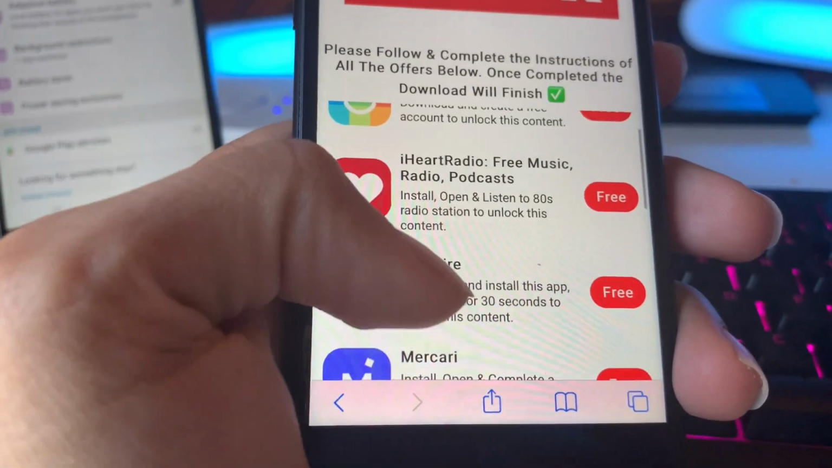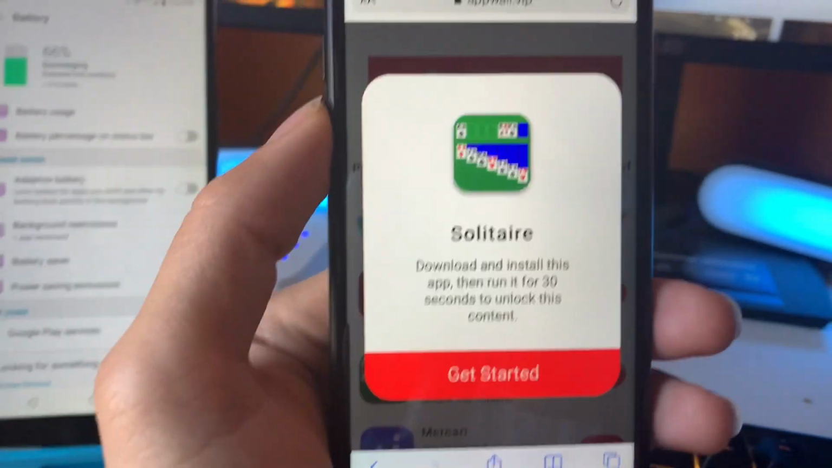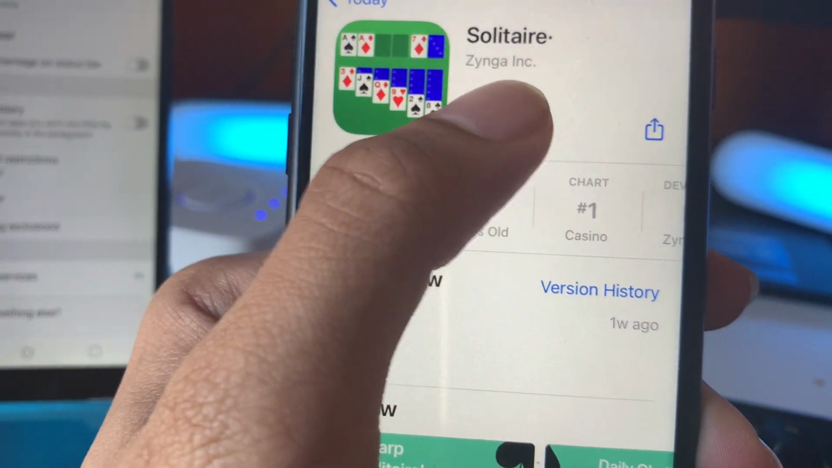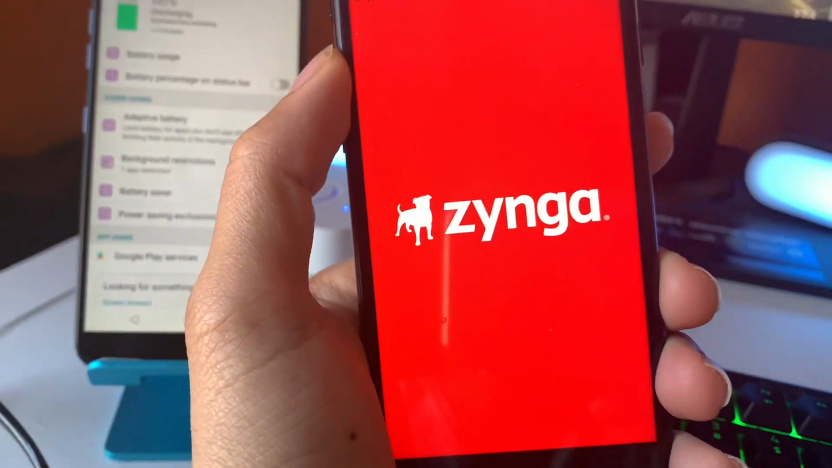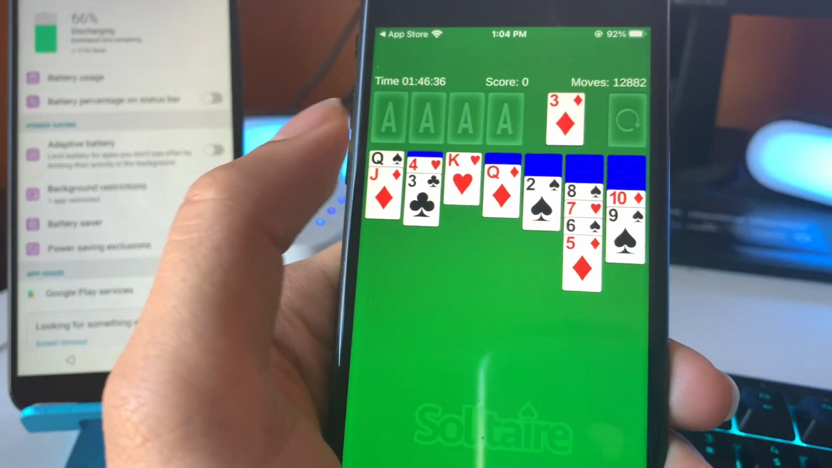So to get started, tap on one of the apps, and then the instructions will pop up for that specific app, guys. What you're going to want to do is just read them. So this one is saying like download and install this app, then run it for 30 seconds. So we're going to go ahead and get started with this first app. Then once we do the first app, then we're going to want to head back to that page with all the other apps and do the rest of them.